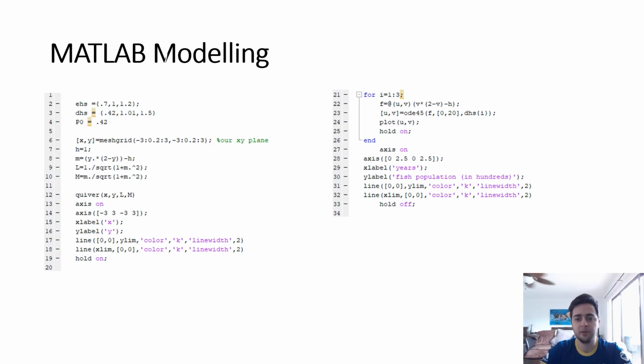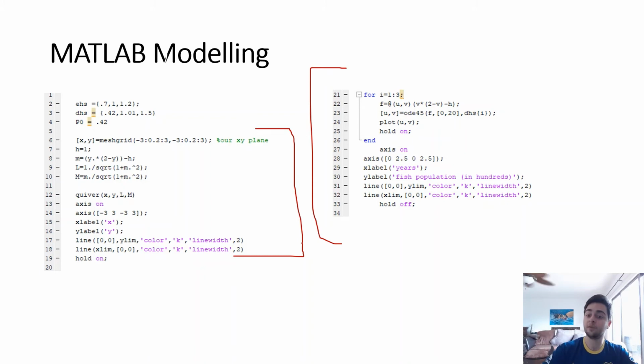This is the bit of code that I wrote to create the slope fields and the graphs of the functions that I was just describing. And you're going to see that this bit of code here is going to create the slope fields, while this one is going to create the actual functions of the different population given those constraints that we were discussing previously.